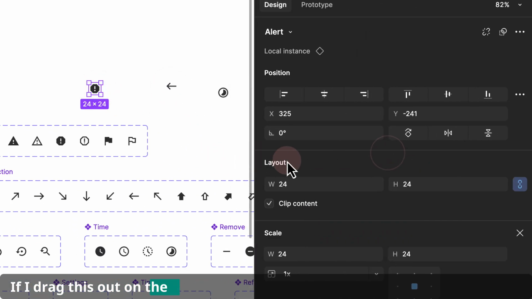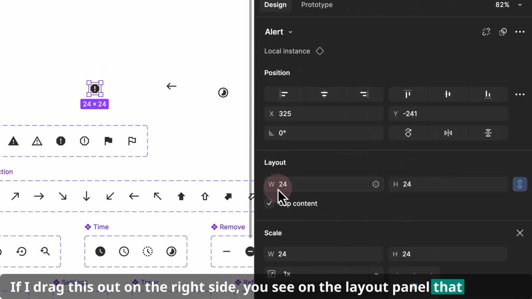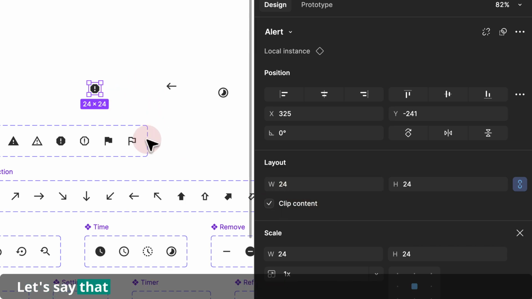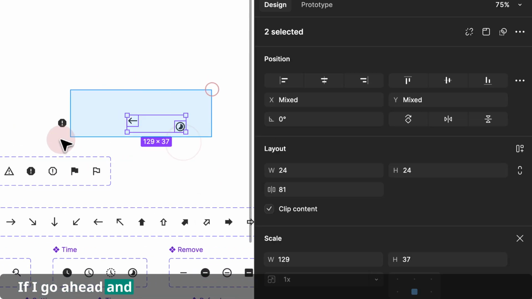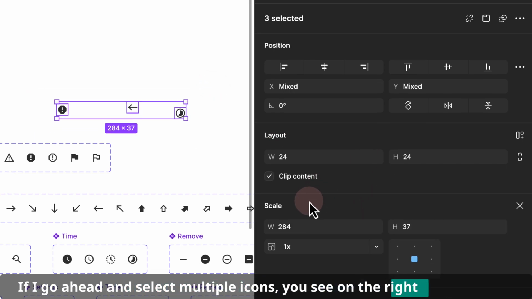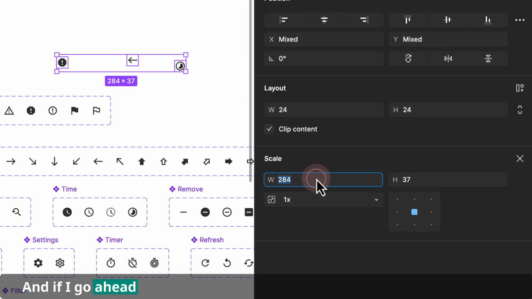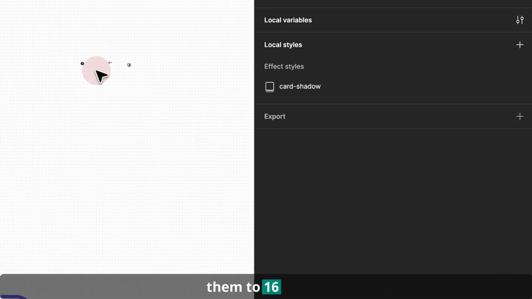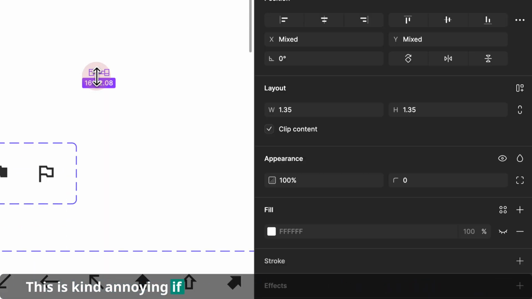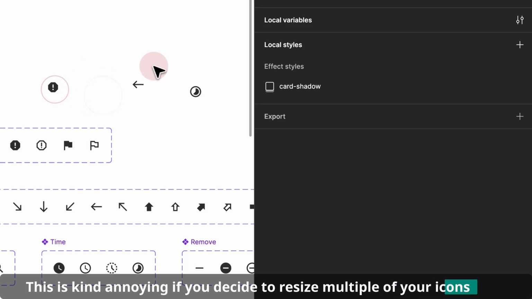If I drag this out on the right side, you see on the layout panel that we have 24 by 24. Let's say that you have all these icons and you decide to resize them to 16 pixels. If I go ahead and select multiple icons, you see on the right hand side we have the scale. And if I go ahead and type in 16, you see Figma is not able to resize all of them to 16 pixels. This is kind of annoying if you decide to resize multiple of your icons to 16 pixels.